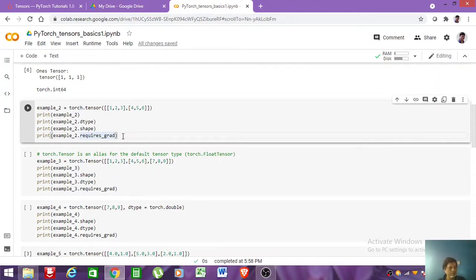There is another attribute, requires gradient. I will not go into depth as of now. It is definitely required when you start building PyTorch models and you need to optimize your parameters and all that, so requires gradient will be very helpful. That is another core strength of PyTorch. Let's execute this cell and see the values of all these attributes.